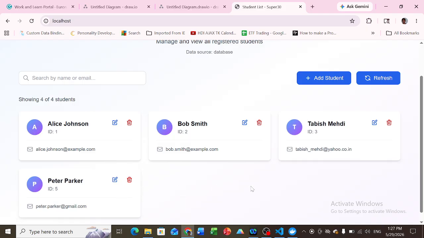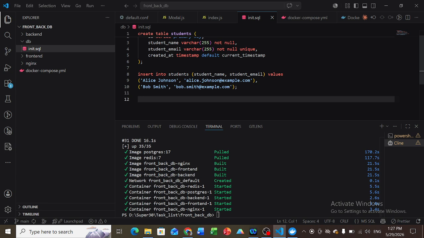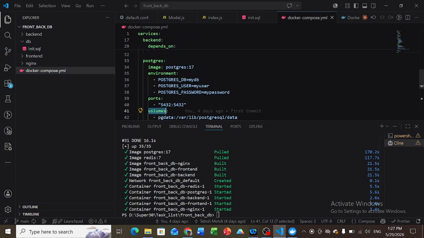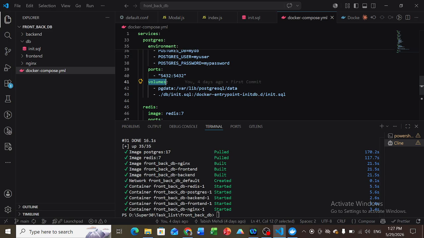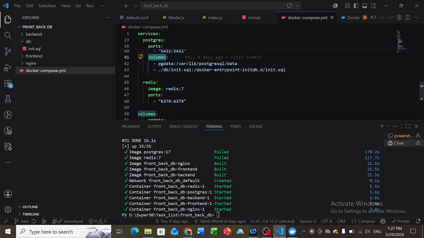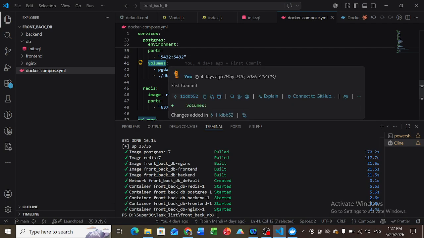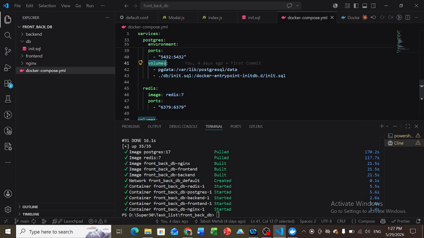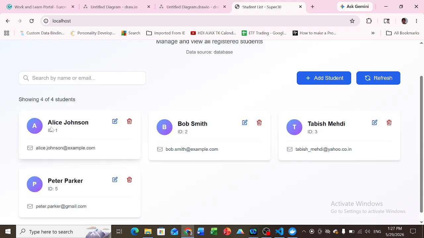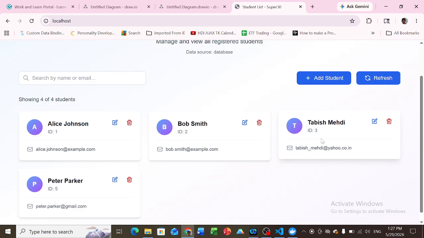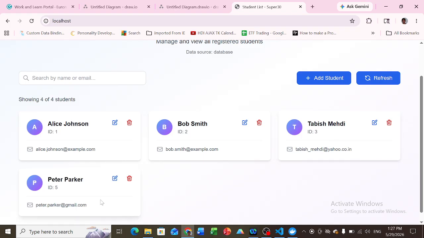But suppose I am not using the volumes in my Docker Compose. If I didn't use this volume, then only two records would be shown to me, Alice and Bob. Because I'm using the volumes, we are storing the data on the hard disk. That's why after 2 days I can also see the details I added 2 days back.